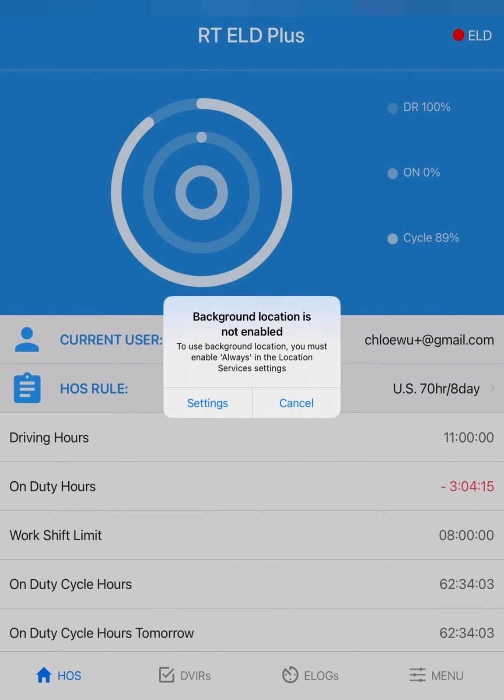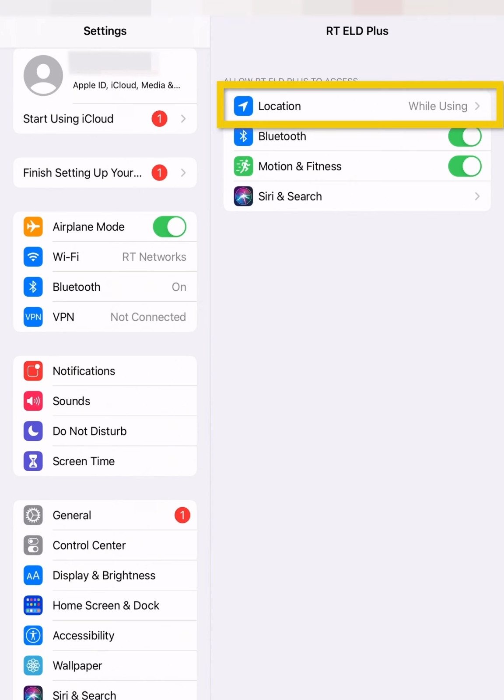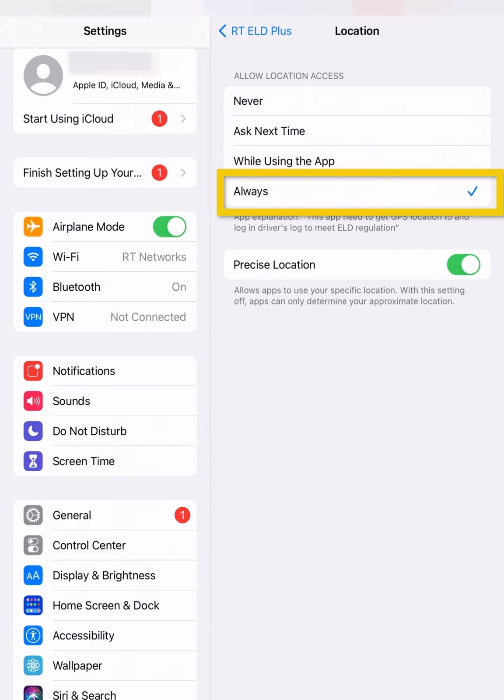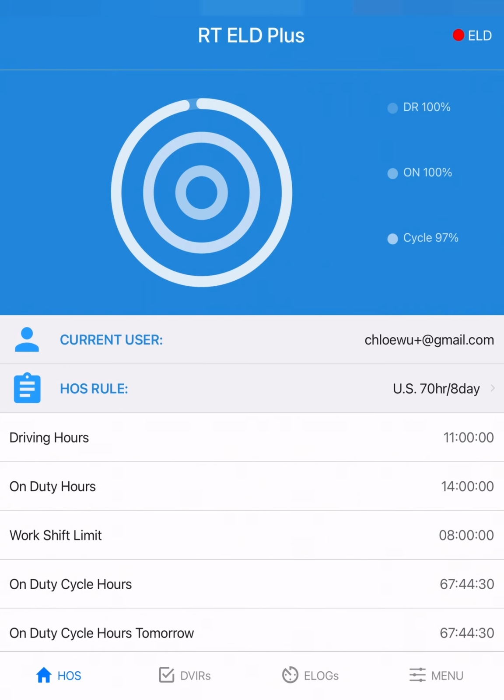The last one is the background location disabled notice. It asks your permission for the app to use your location. Press Settings to go to your device setting. Under the app's location setting, select Always. The app will then automatically access the location information each time you use the app.